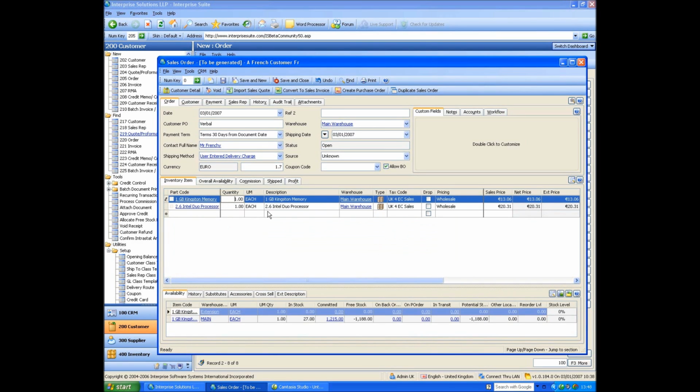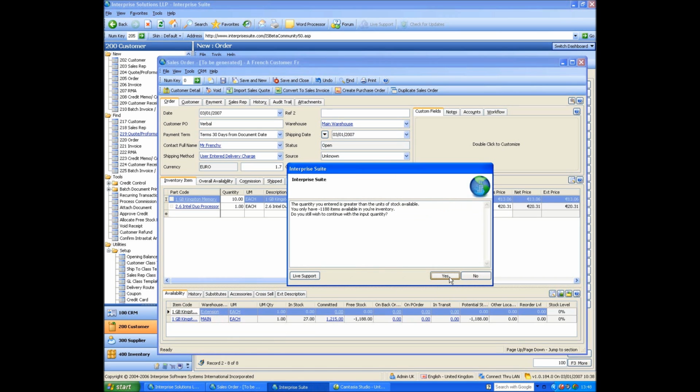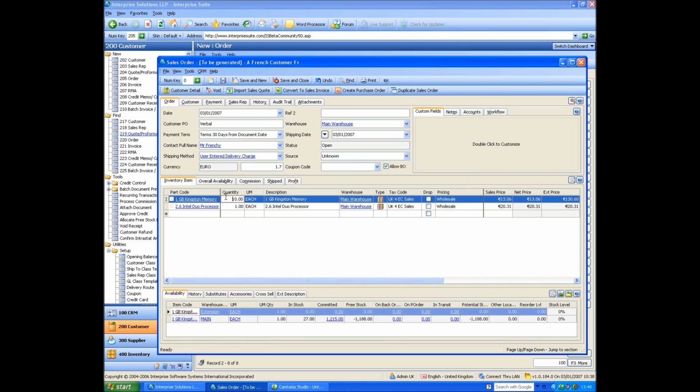I can actually see for this, I want 10 each. If you look down here, it's giving me availability across my warehouses. What it's saying is you've got 27 in stock, 1,215 committed, and negative stock, because obviously what I'm doing here is selling far more than I've actually got. Terrible demo data, never mind.